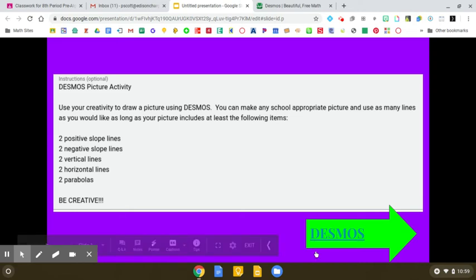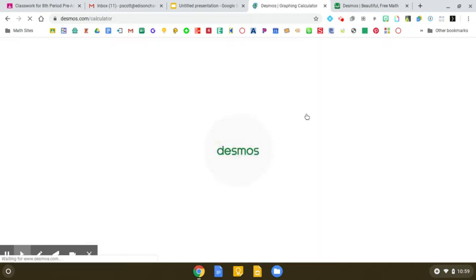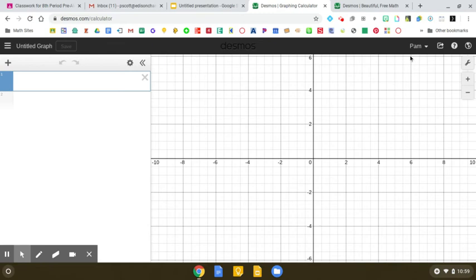So you're going to go to DESMOS. And when you get to DESMOS like this, you're going to hit Start Graphing. Now, I would suggest logging in. Mine's already logged in because it has my name up here, but you want to hit that and log in with Google. Just do the login with Google like we do for everything else. Once you do that, you'll have your account and can save it, because this is going to be a couple days to do. So I want you to be able to go in and out with it and do what you want.